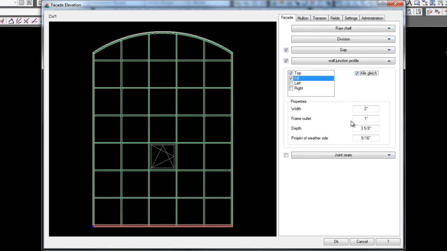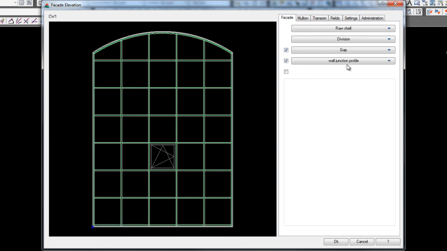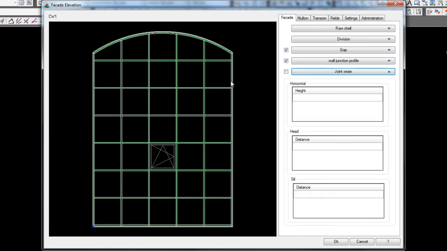Now, joint seam is if you have a splice joint, say at 24 foot, you can actually put that splice joint in, and you can put in more than one splice joint. So if you had a 3-story building, you could actually keep putting in splice joints. Same thing with your head. If you're running a subsill, you can put a splice joint in, and your sill, you can put a splice joint in.